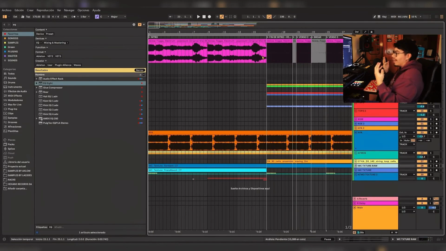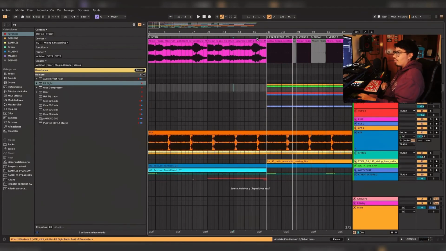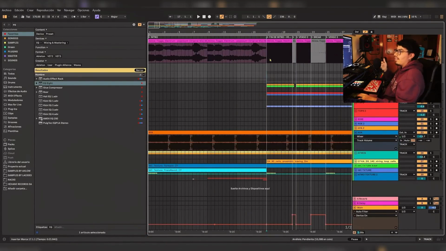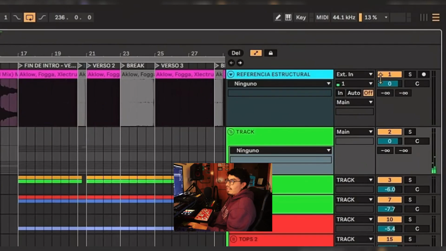A few minutes later, for example, I was working on this idea and I want you to see how it turned out for me. This whole area, from bar 1 to bar 17, I established as an intro. And starting from bar 17, I begin to shape my project based on the structural reference. It is very important that you have this channel muted, otherwise the reference will also play along with your track.